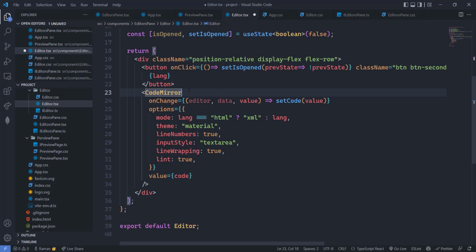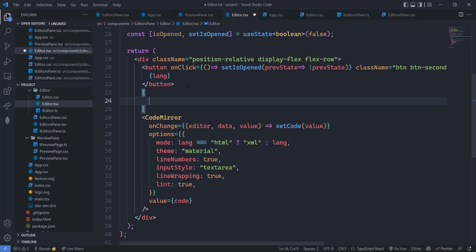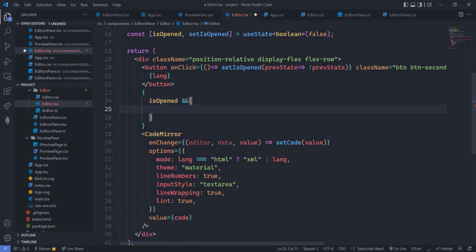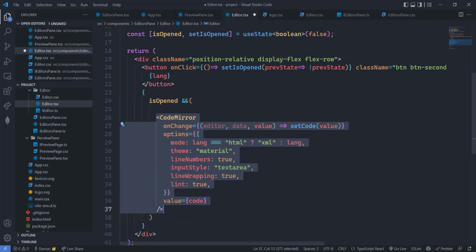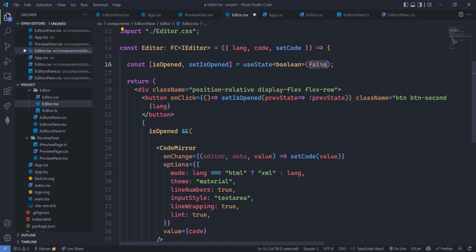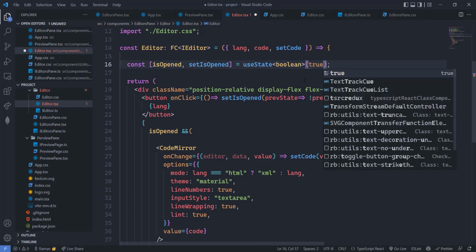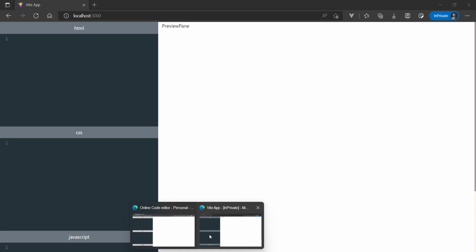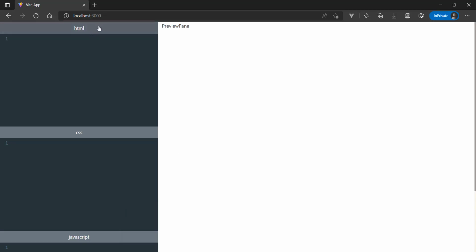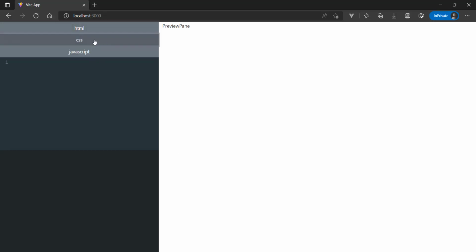So now let's move forward here. Here we are going to set one condition. So if isOpen, only then we are going to enable the code mirror. And by default, every editor will be open, true. Just save this. Now we can see here, and by default it is open. So whenever we click here, see that our editor is gone.